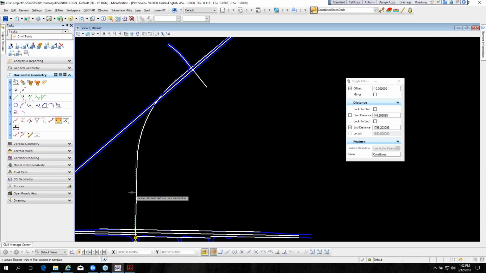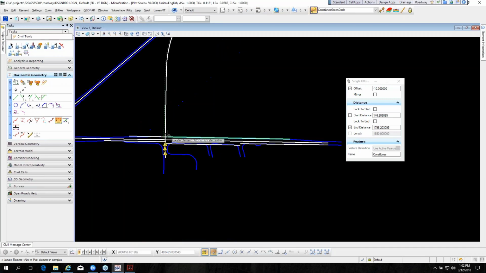Everybody get that? Does that make sense? So the line went onto the pavement asphalt. How do I change that? Just re-featurize it?